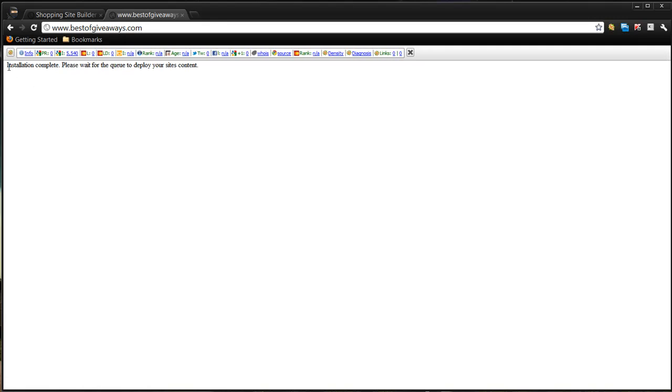You'll receive a message if it's successful. It says installation is complete. Please wait for the queue to deploy your site and content. Our system runs off of a 60-second queue. So if you install that file and you're 30 seconds out from the queue resetting, at a maximum it's always going to take 60 seconds for your website to be installed.